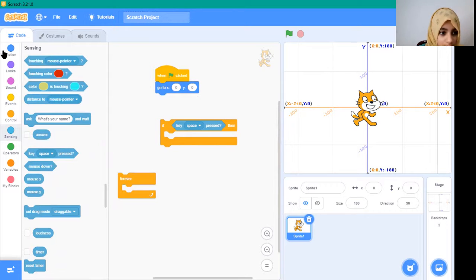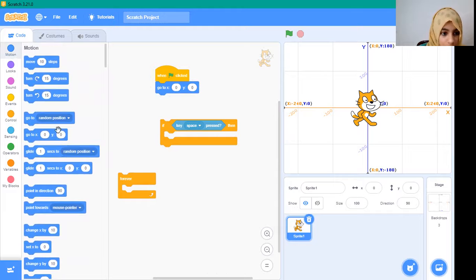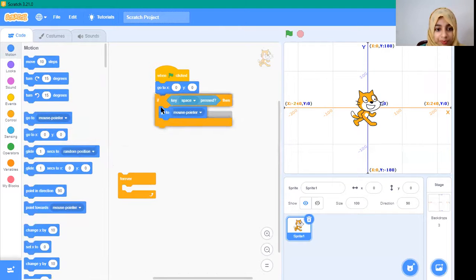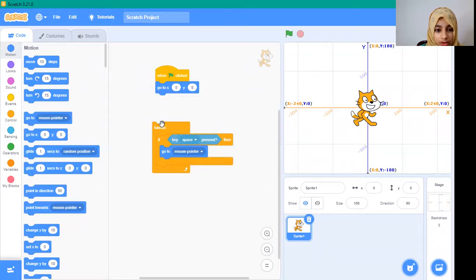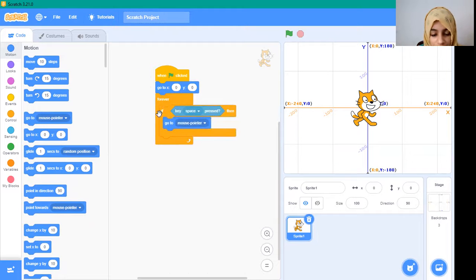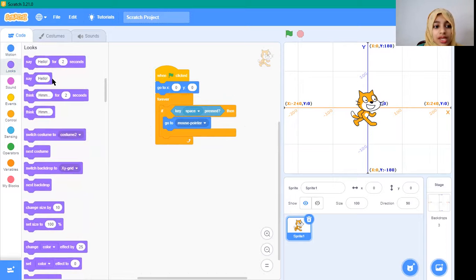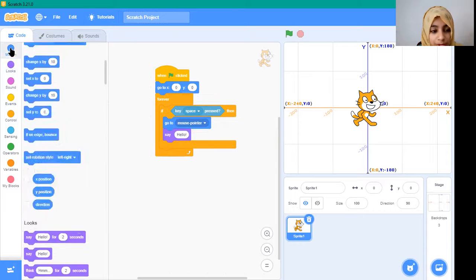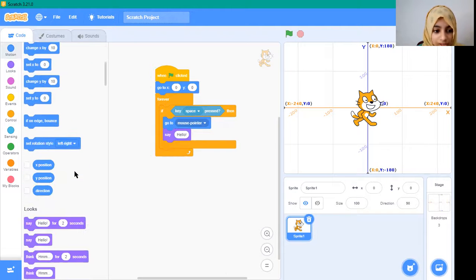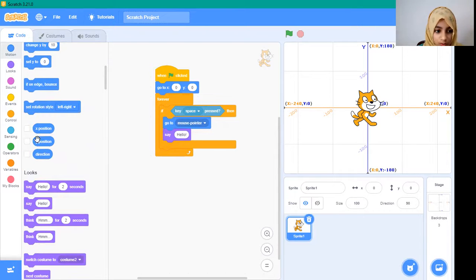Then I will go to the motion category, go to mouse pointer. It will be inside the forever loop, and then inside here. Go to mouse pointer, and in the looks category you can find the say hello block. Now that's the tricky part. You will go to the motion category a little bit. If you scroll down, you can see x position and y position. Drag and drop these 2 blocks from the motion category.